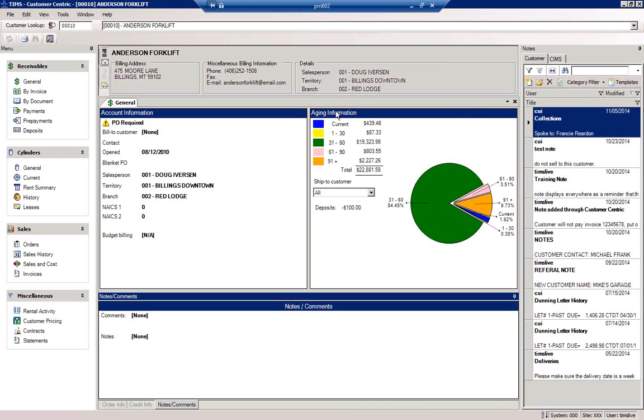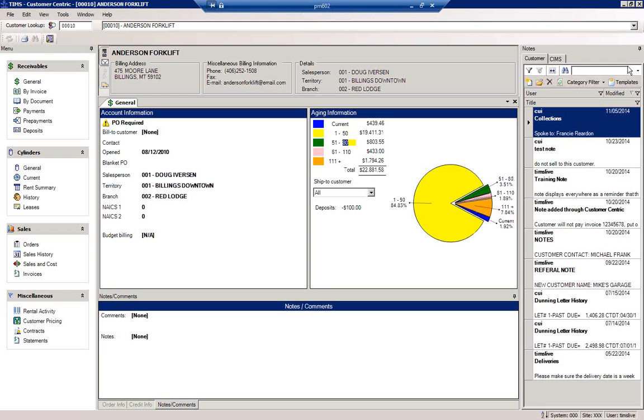This is also displaying AR aging information broken out in the respective 5 aging buckets. Current AR, 1 to 30 days past due, 31 to 60 days past due, 61 to 90 days past due, and 91 plus. This AR can be modified. If I wanted to see it 1 to 50 days, I can change these aging buckets to display the AR in a different manner.